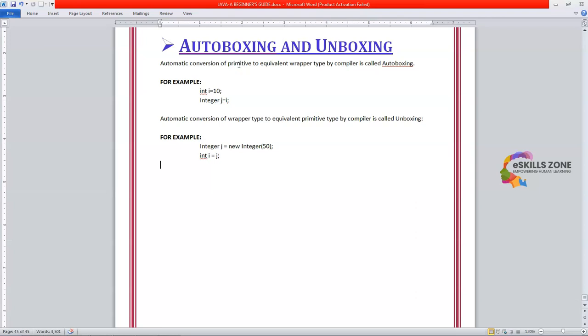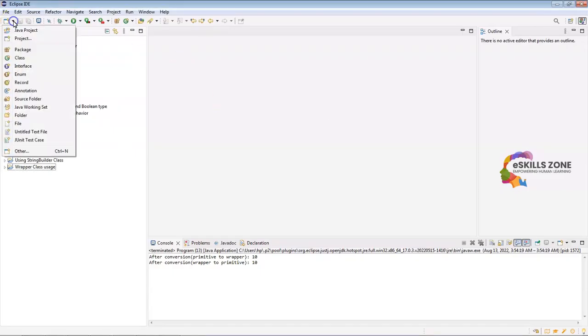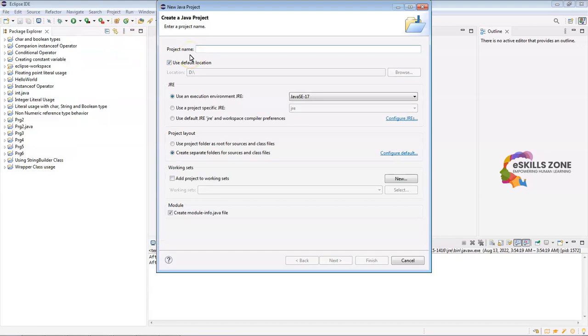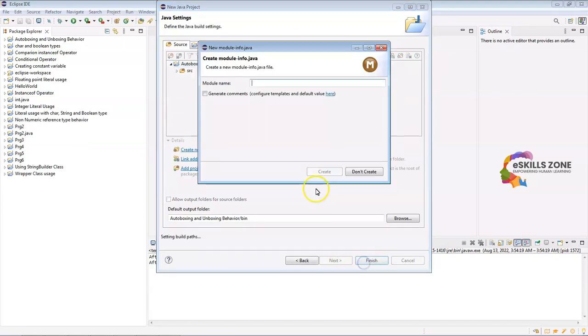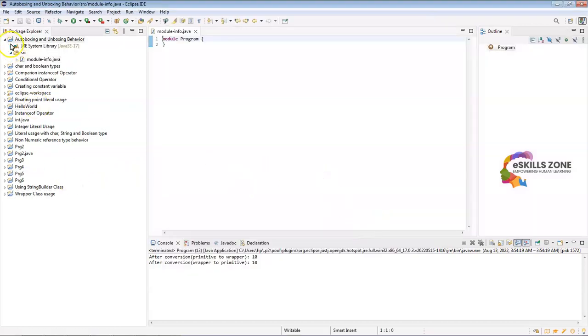Let's understand this better with the help of an example. We will execute a program to understand autoboxing and unboxing in Java. So viewers, we will click on this Java project. Over here we will type the name of the project, autoboxing and unboxing behavior. Now I'll click on the next button, finish button. Over here we'll type module name as program, and then when I create it, you can see over here autoboxing and unboxing behavior.